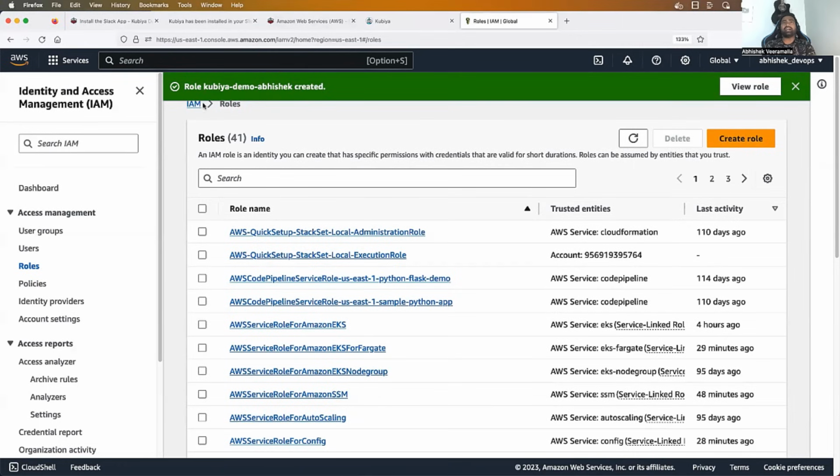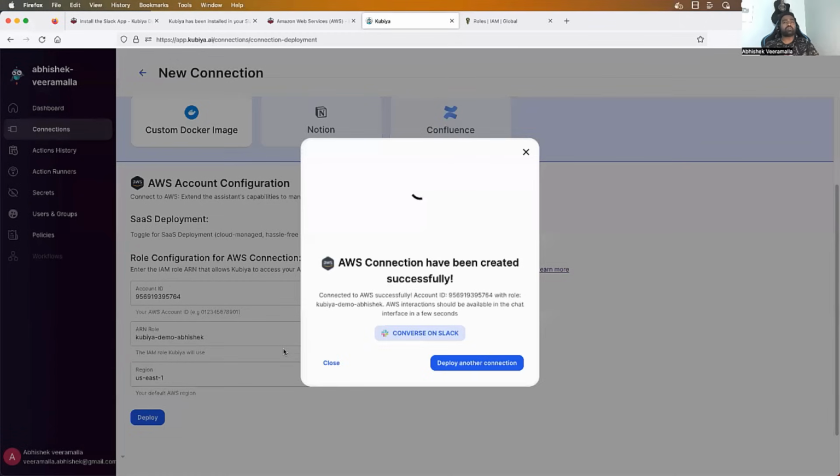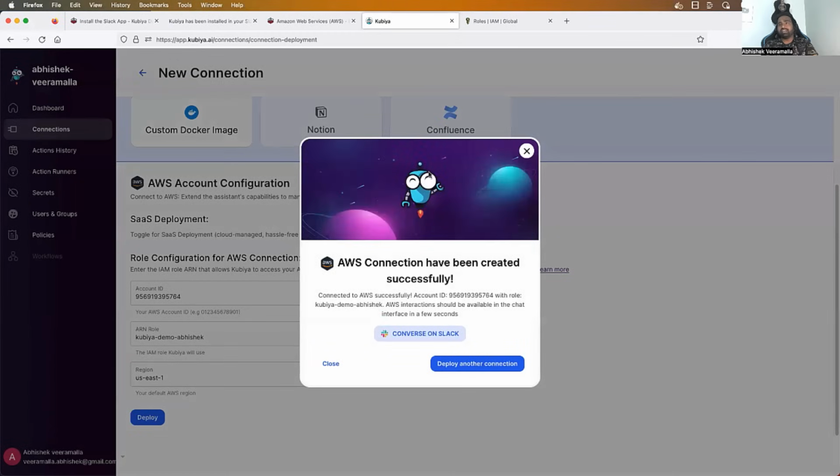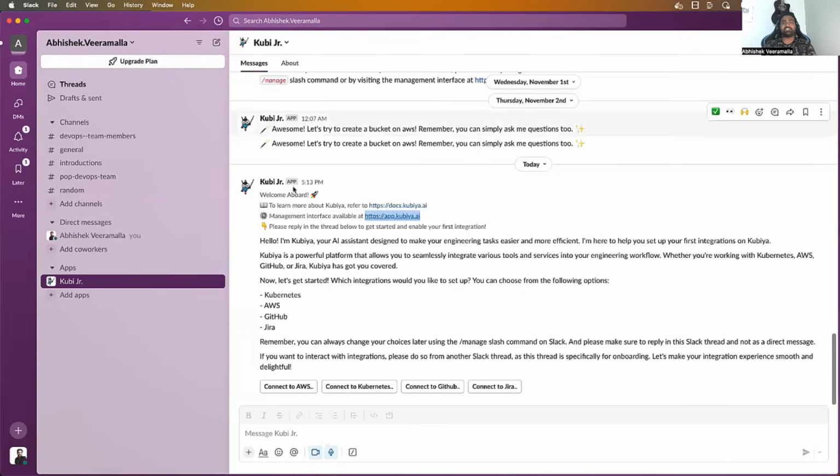Now I'll go back and add this role that I've just created, right? So just type this and click on the deploy section. Now, if you click on the deploy button, then Kubiya will validate the configuration that you have created. And if everything looks good to Kubiya, then Kubiya will pop up saying that AWS connection has been successfully created. That means now your Slack or Kubiya that you have installed on your Slack can talk to AWS.